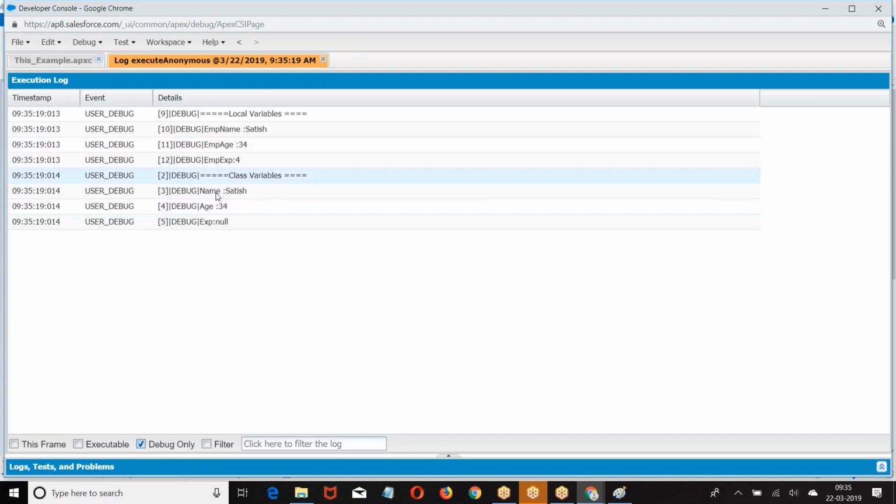Age. We have a conflict, but I used a keyword called this. Experience, we had a conflict, but I'm not using any keyword called this. So local data is not transferred to class data. I hope you got my point.